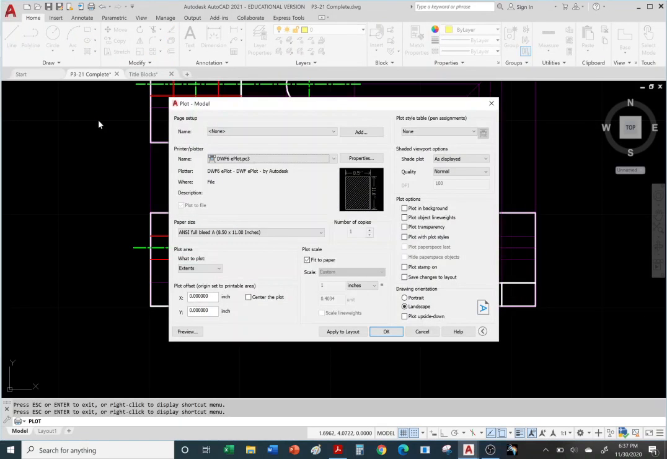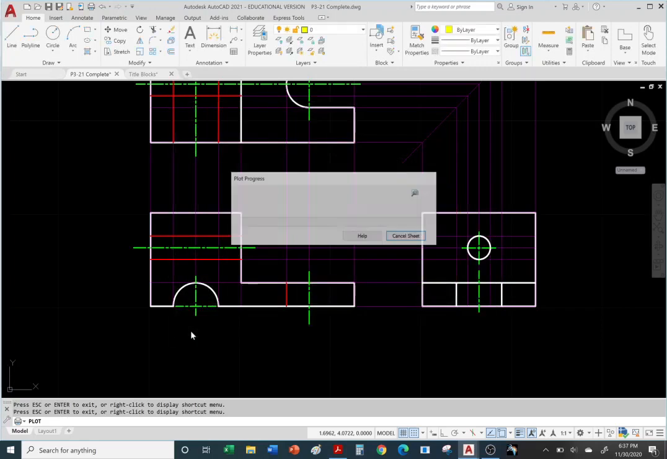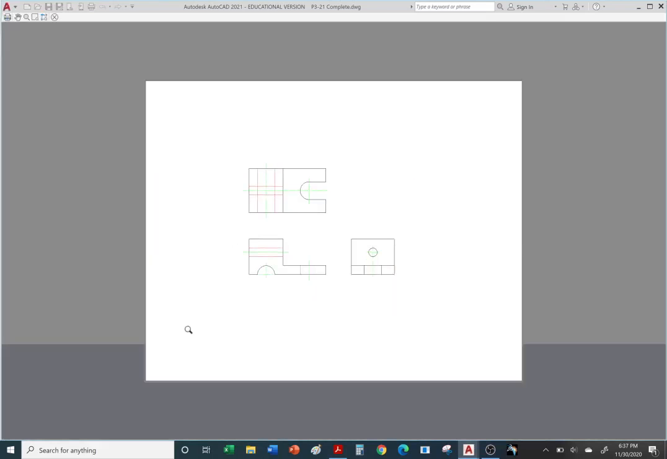Okay, limits. So my limits are 8.5 by 11, or I should say 11 by 8.5. Go to limits. Preview. And we'll see a different view. So these are my limits. Remember, it's from 0, 0 to 11 by 8.5. So these are my drawing limits. Okay, exit.